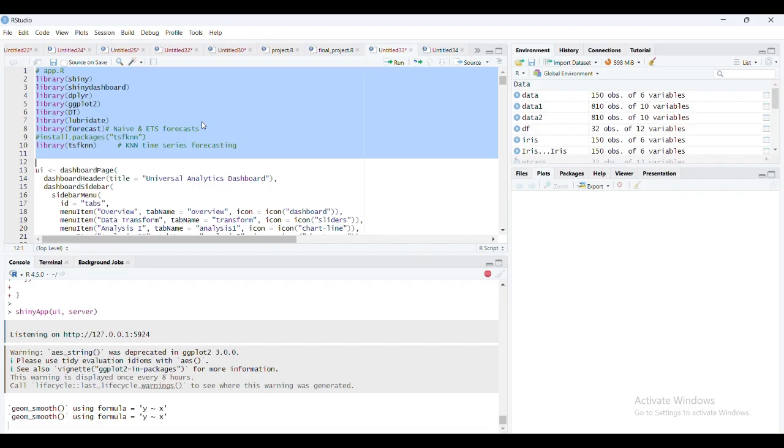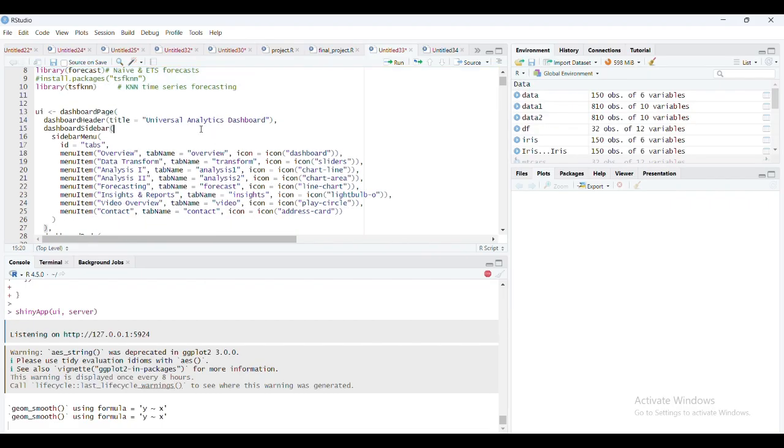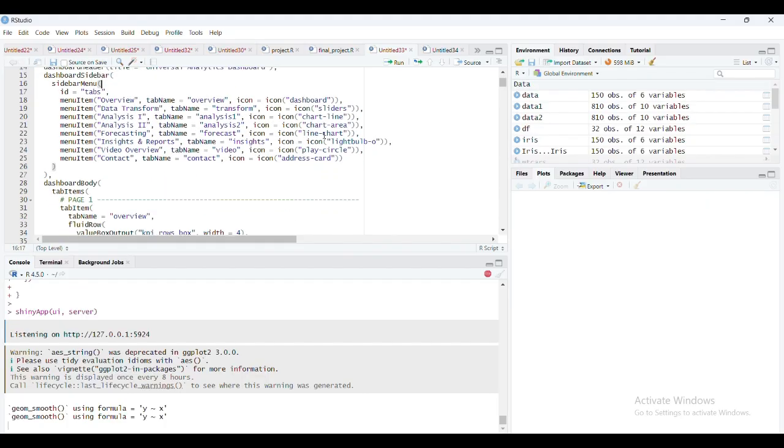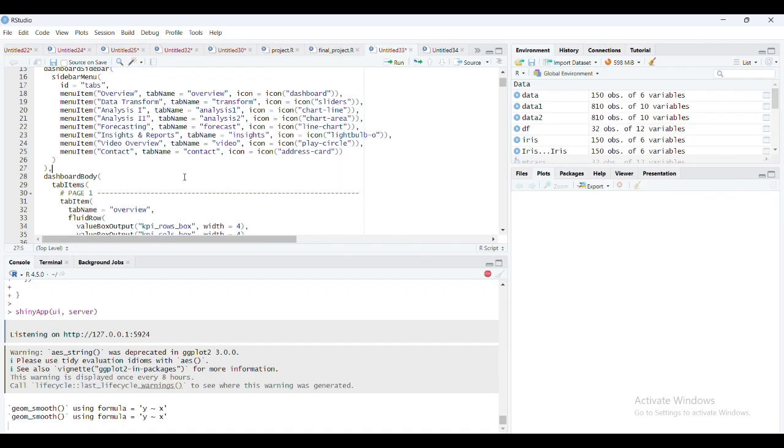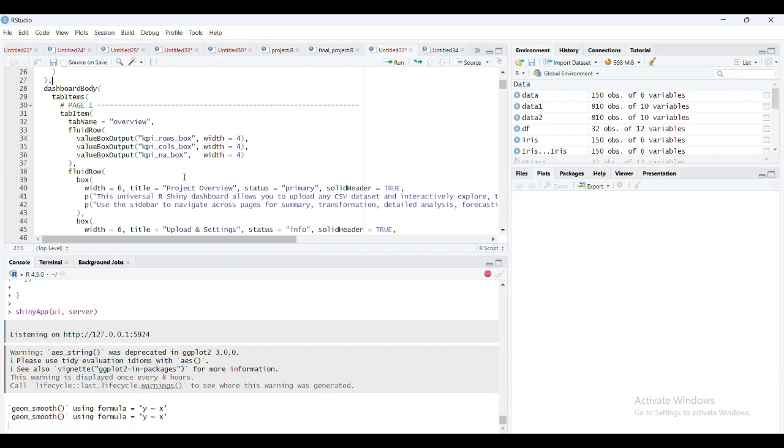Next, the user interface is defined using dashboardPage. The header shows the title Universal Analytics Dashboard. The sidebar contains the navigation menu with items: overview, data transform, analysis 1, analysis 2, forecasting, insights and reports, video overview and contact. The body contains one tab for each of these pages where all the blocks, plots and tables are placed.